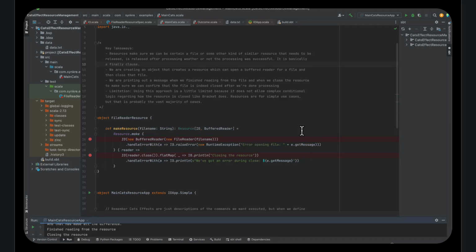Cats Effects has two different ways of handling resource management. Resources are those things that when you open them, you need to close them. So the most common example would be a file, but anything similar, like a database, a socket, or anything that once you acquire it, you have to make sure you release it.